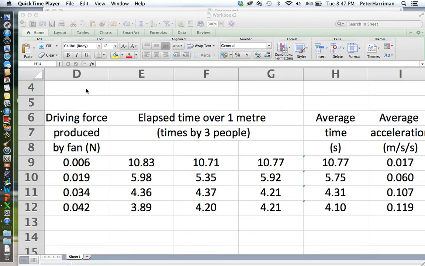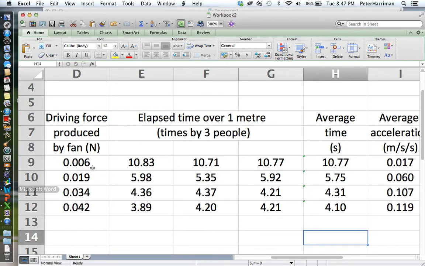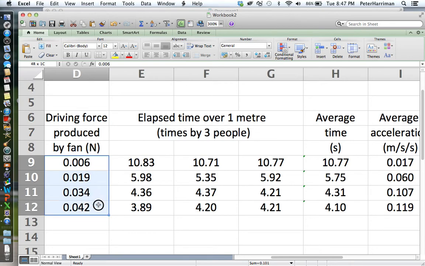For the data that we've worked out so far, I'm looking to do a graph of driving force versus average acceleration. I select the force data like that, and I come over to average acceleration, hold the command key down and click and drag. So now I've selected this data and this data over here.